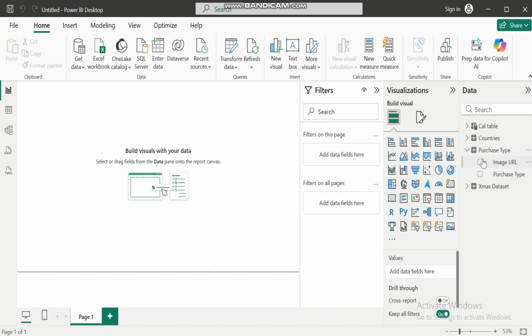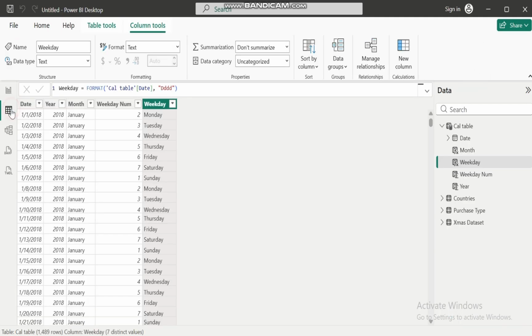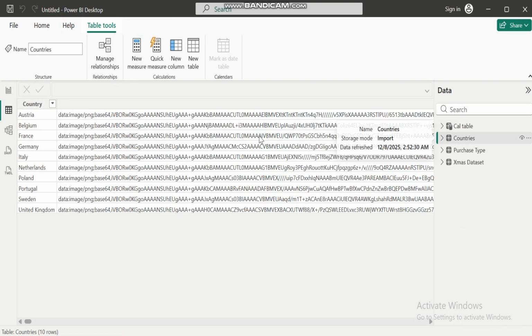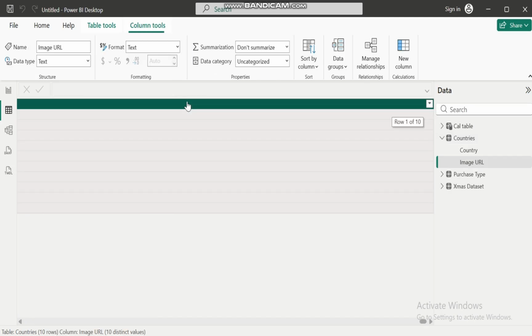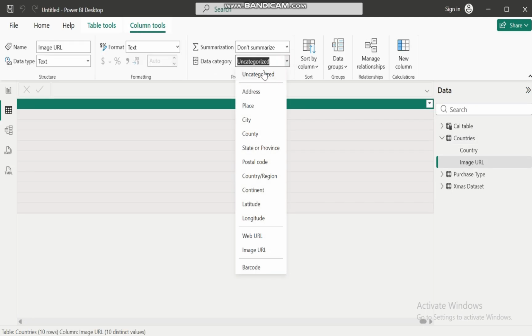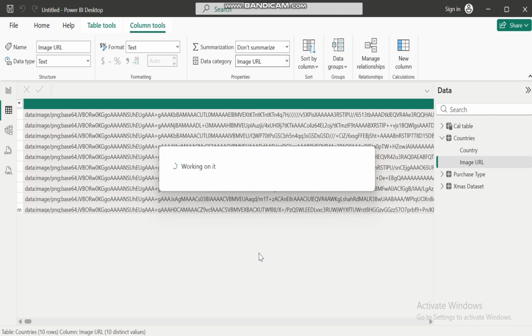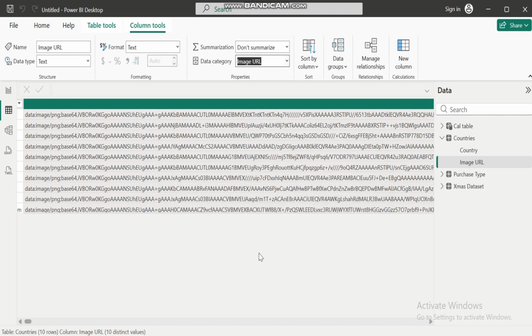And so in order to use the image URL, you don't just take it and drag. No, it's not going to work. So what you are going to do is come right here, and again, I selected my countries, and this is a URL. I'm going to click on the URL column, and then instead of leaving it under uncategorized, I'm going to go to image URL and select the image URL. All right, and this is going to happen. After doing this, now you have the right to use the image URL.